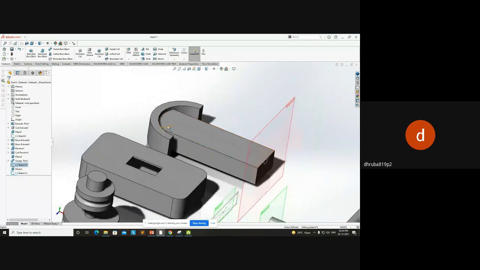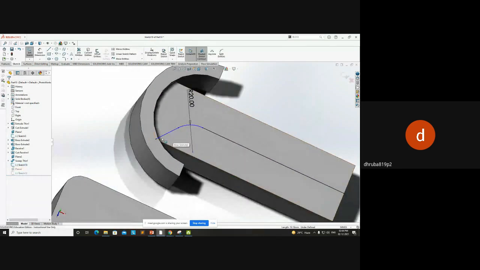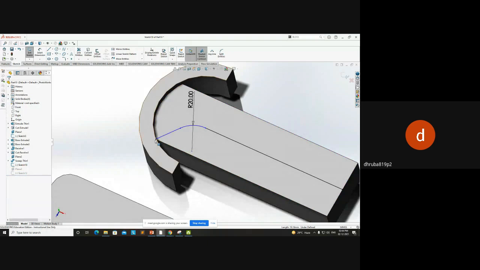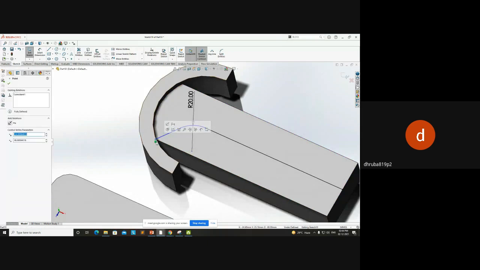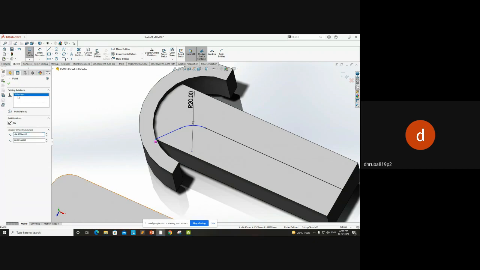Wait a minute, maybe due to this, I think so. Okay, so I have to remove the coincident. In order to remove the relation, I'm clicking on this point and automatically a property manager appears on the left side. Just click on the existing relation, coincident, and delete it. Okay, so now you can extend it up to here.